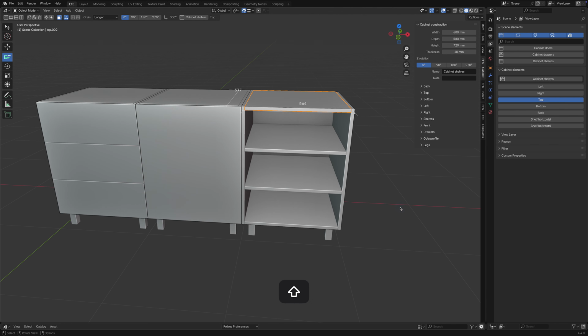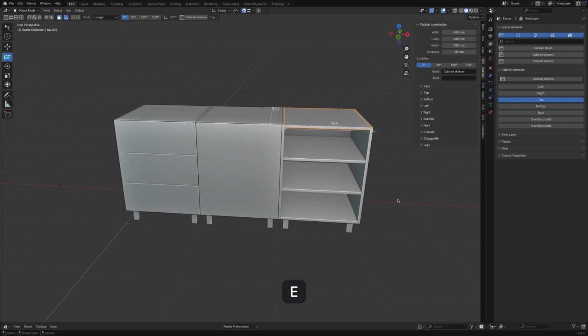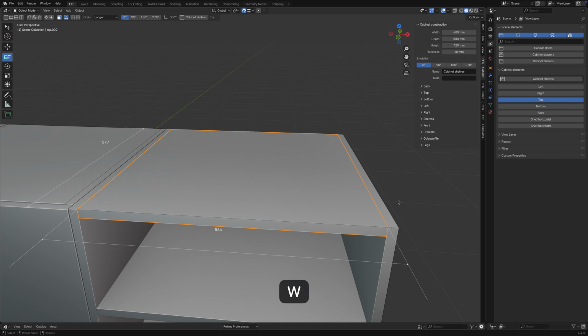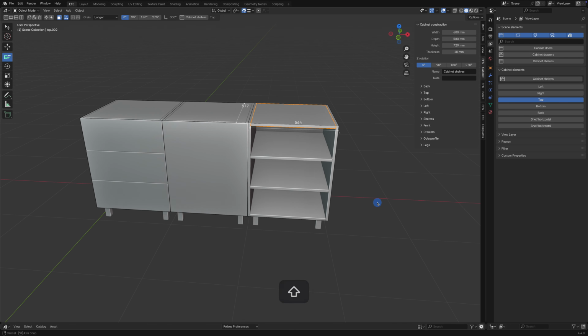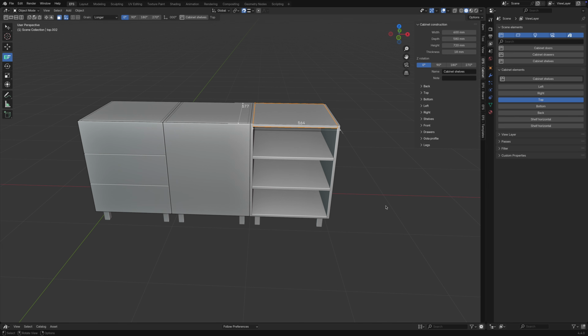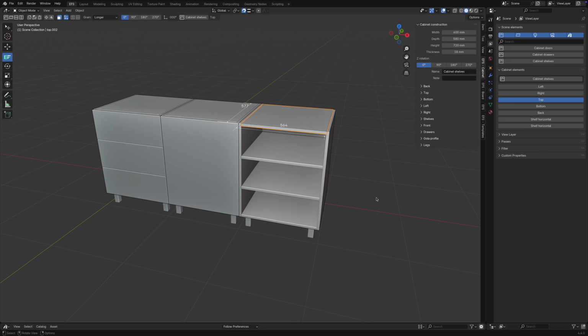For quick view adjustments, use the Frame Selected feature to focus on just one object or frame all to see every object in your scene. The keyboard shortcuts W and E offer the same functionality for faster workflow. Learning shortcuts will dramatically increase your design speed. Simply hover your mouse over any operator to see its associated keyboard shortcut. This allows you to discover shortcuts for all operators as you work.